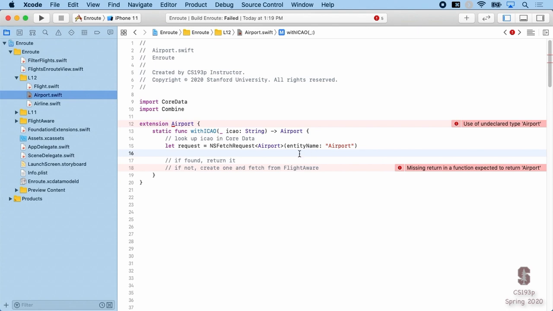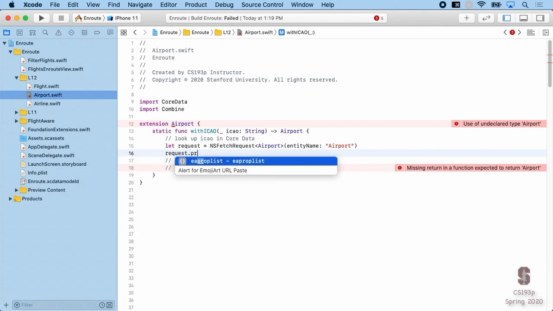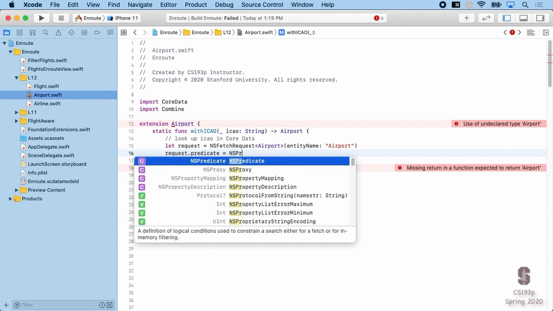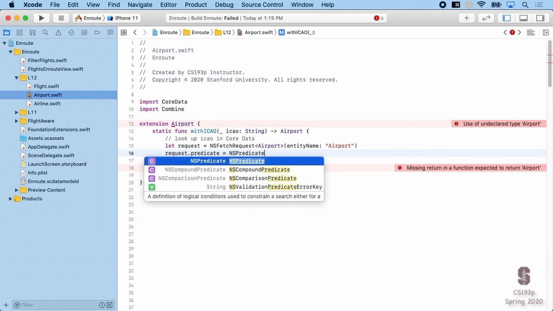We might be looking for airports by time zone, so we get multiple airports here. And this request is going to let us specify which ones we want. So the request has two really important parts to it. One is called its predicate. And its predicate is the which ones do you want? And you create that with an object called an NSPredicate.